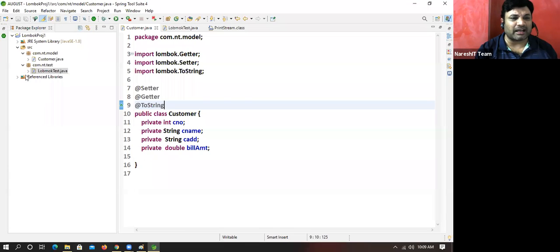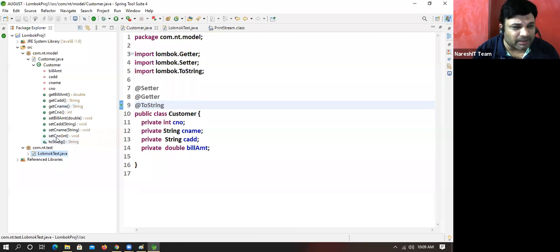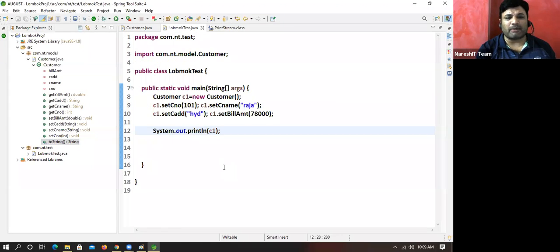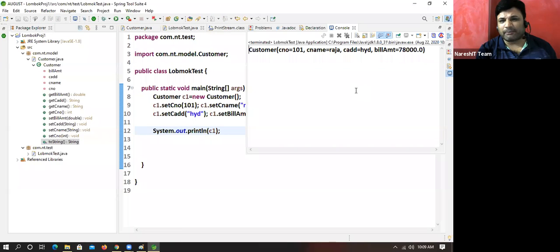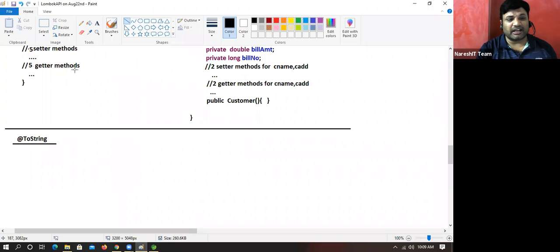Now you observe, parallelly, here the toString method has come. Super. Lombok API test. Now you run the application. Happily it is displaying object data or not. Right now it is calling our toString method, not the Object class toString method. Where is it there? In the .class file it is there, not in the .java file. Did you realize it?